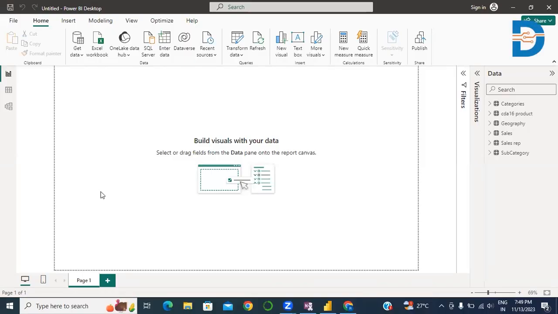Hello everyone. Today we discuss data transformation with the help of the Power BI tool. Power BI is a data visualization tool. With the help of Power BI, we can create dashboards based on our data sets. There is one process called data transformation. What is meant by data transformation?